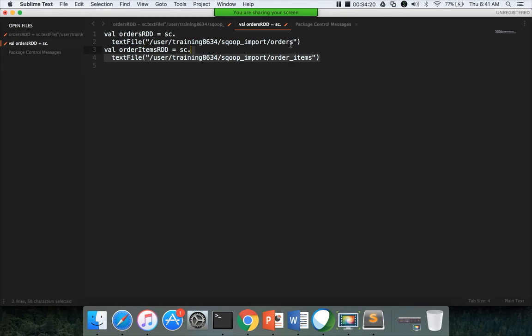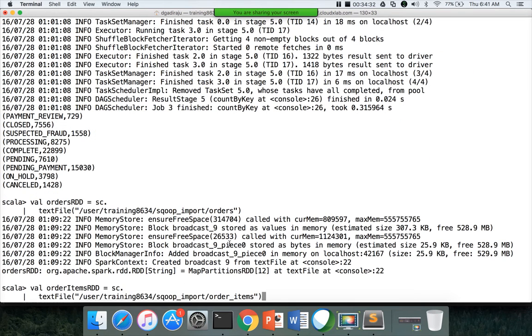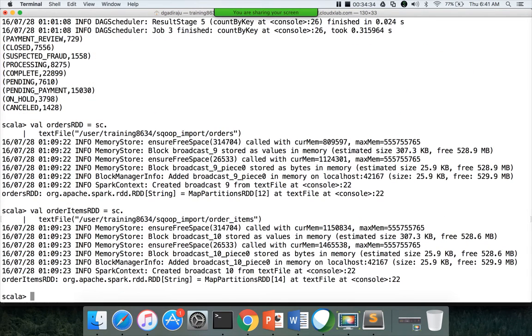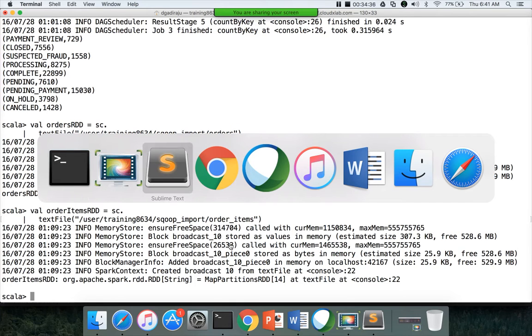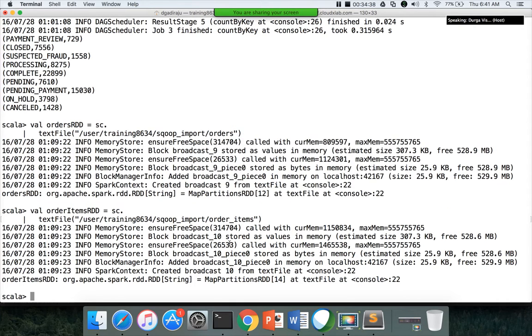So I'm reading the data for both orders and order items, and then we have to join this data. To join this data, we have to use the map function and extract the order ID for both.